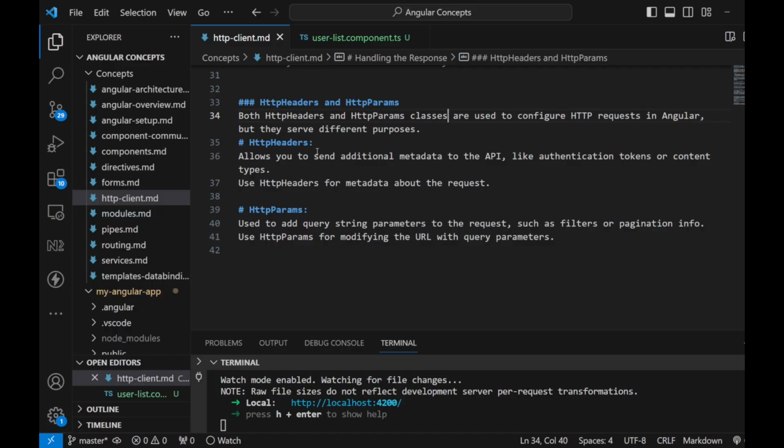Hi developers, in this video I will show you how the HTTP headers and HttpParams classes work. Both HTTP headers and HttpParams classes are used to configure HTTP requests in Angular, but they serve different purposes. Coming to HTTP headers, it allows you to send additional metadata to the API, like authentication tokens or content types.